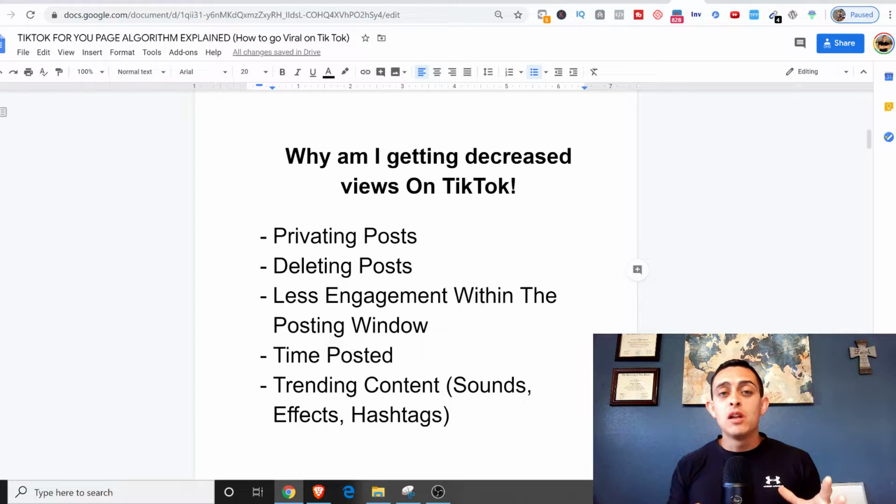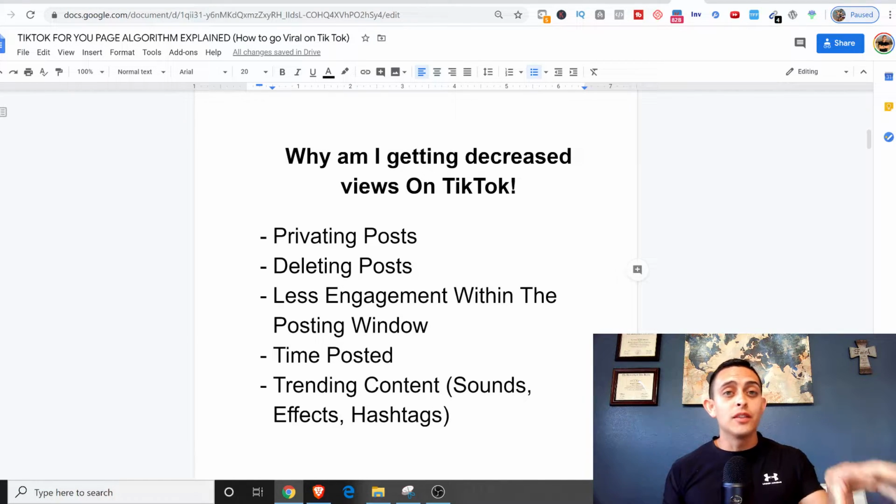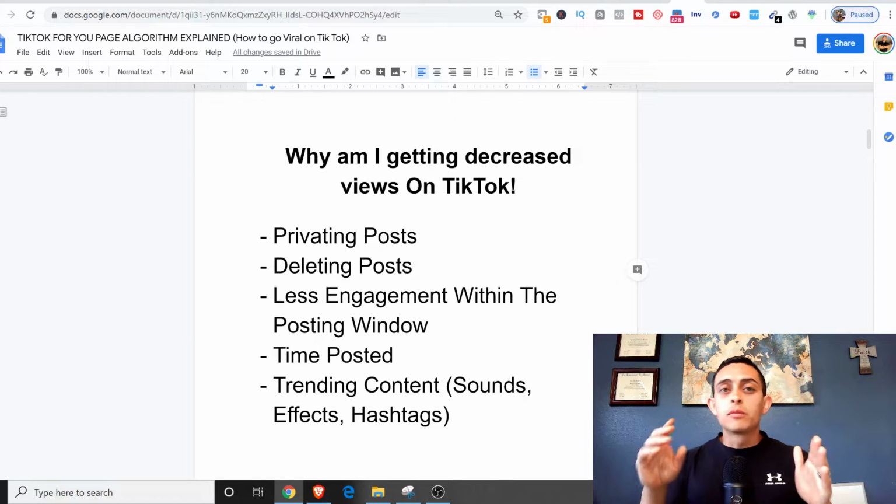Because a lot of people will use those trending sounds, but then they die out very quickly, okay? So if you can get on those trending sounds, you'll notice some people doing special effects, certain hashtags. Use them right away because that's going to help you go viral. It's going to help you get more views on TikTok, okay?